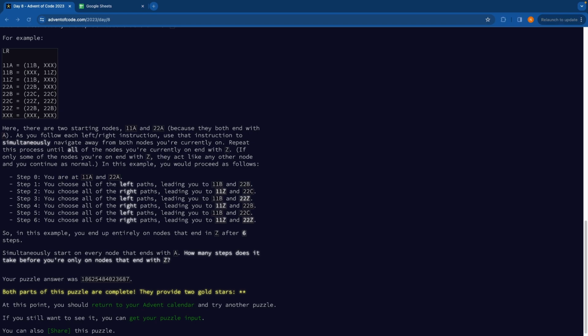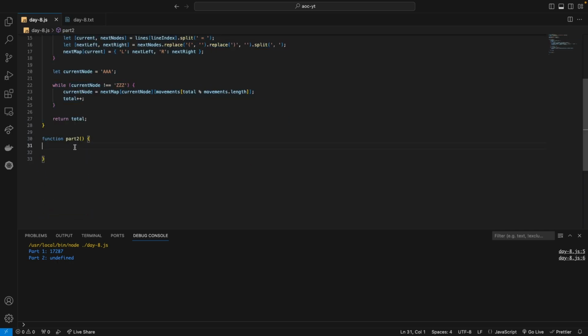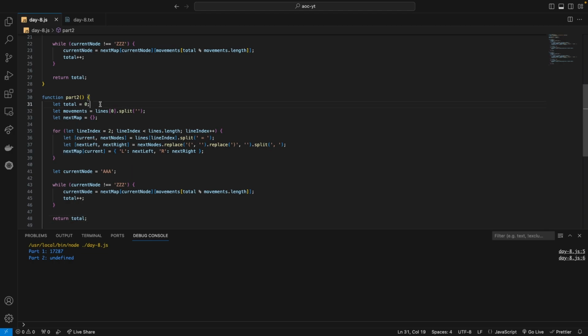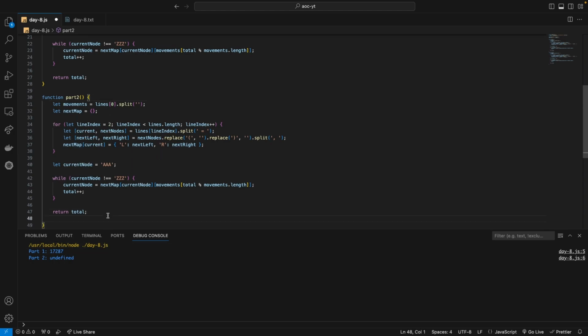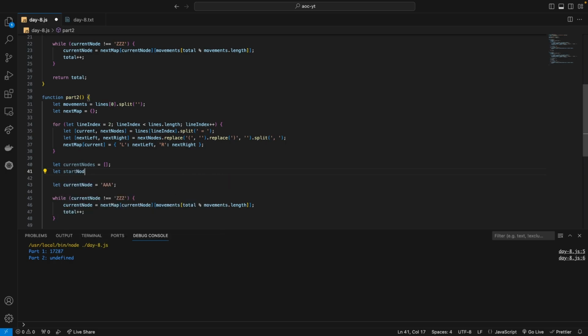So we can modify our code a bit, but we're going to have to make some changes as well. So let's just copy this first. We're going to keep a total still, although actually we don't need it, I don't think. So movement is going to be the same. Next map is also the same, and we're putting in these values the same, so that's fine. But now we're going to say let current nodes instead of just a single current node, and let start nodes.